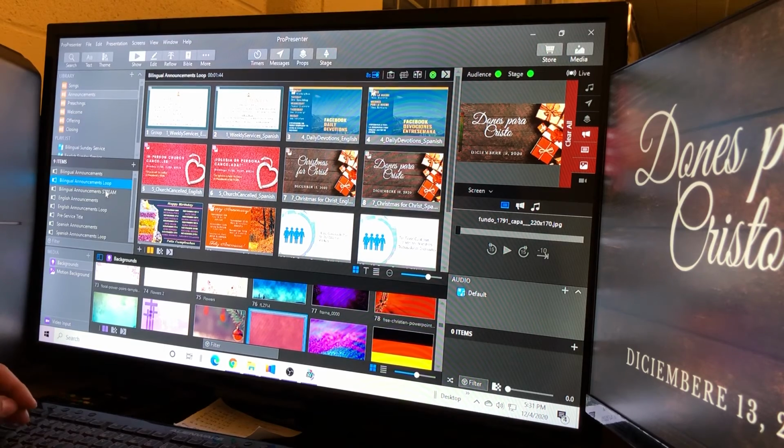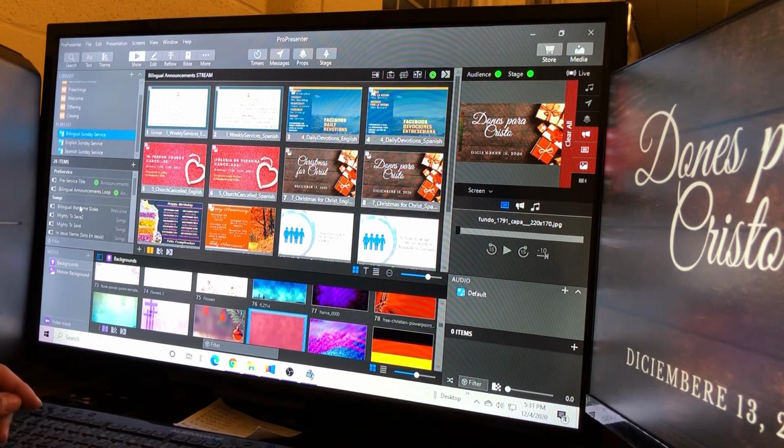We'll update these, update the stream, and then once we updated this, great thing is if you go down to Bilingual Sunday Service, these are already updated. So if we scroll down to announcements, our bilingual announcement stream, our bilingual announcements, and if we scroll up to the top, bilingual announcement loop, all of these are now updated based on what you just did to the library under announcements. So pretty awesome feature.